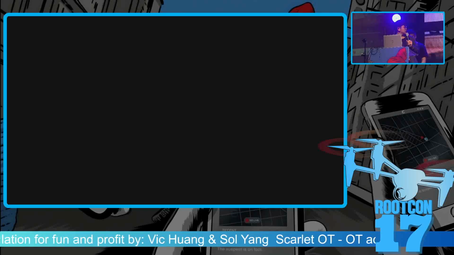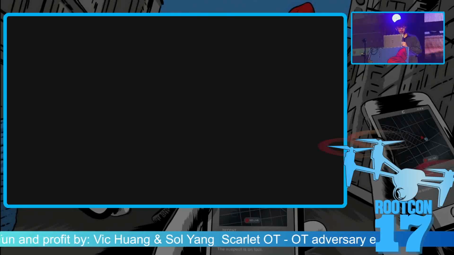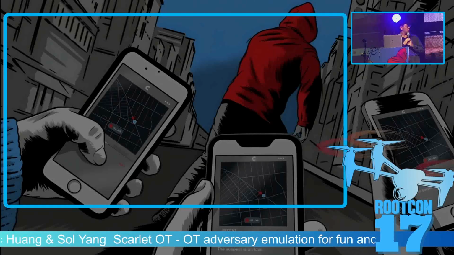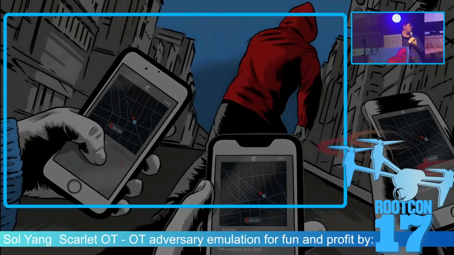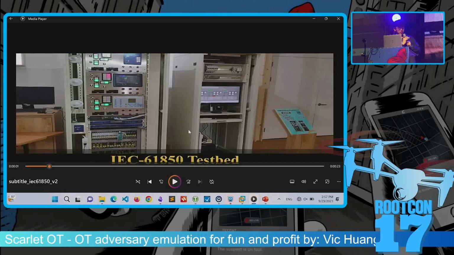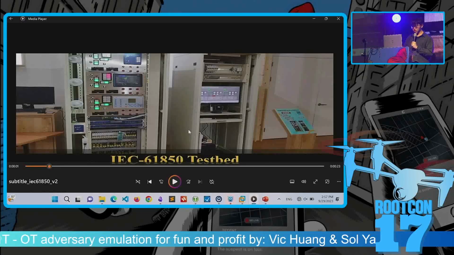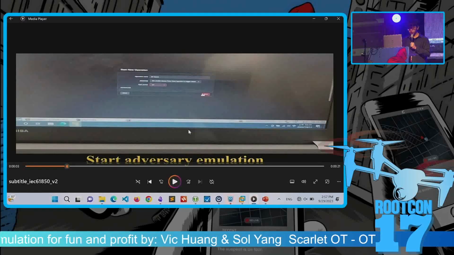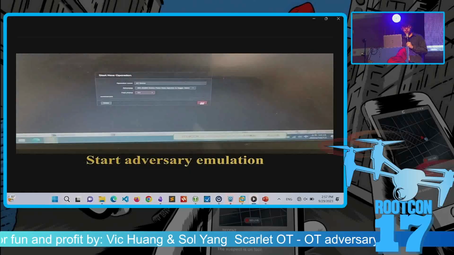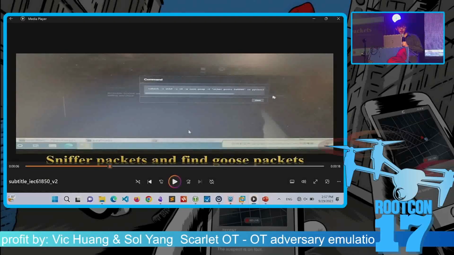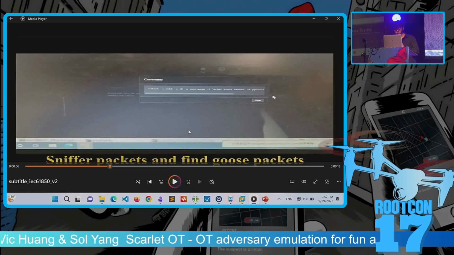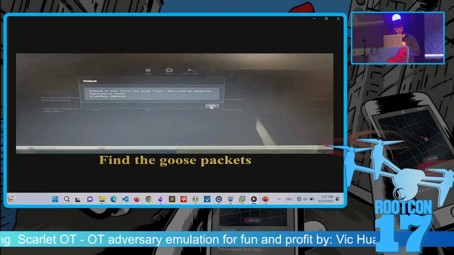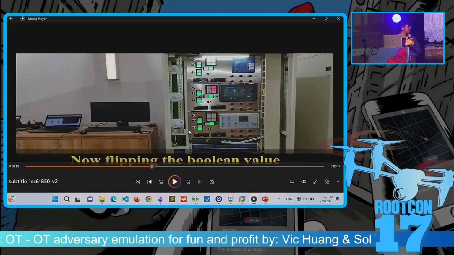Here is our IEC-61850 case bay. On the left side is Kali, used to attack the device. On the right side is the HMI, and in the middle is our device, used to simulate the IEC-61850. Now we start our adversary emulation. First, we want to sniff the packets and find a good packet. We will record the stNum and sqNum, and we want to flip the content and let it send the alarm.